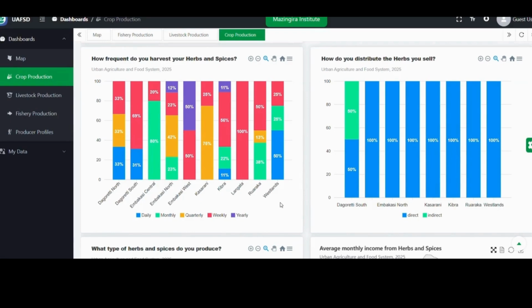In Westlands, we can see that 50% or 2 people harvest daily. 25% or 1 person harvests monthly. 25% or 1 person harvests weekly. The meaning of the colors is shown below the graph. You can also see what they mean by bringing the cursor over the graph.